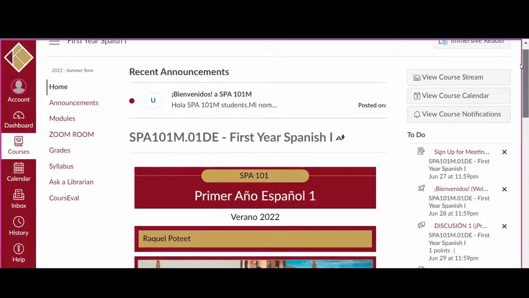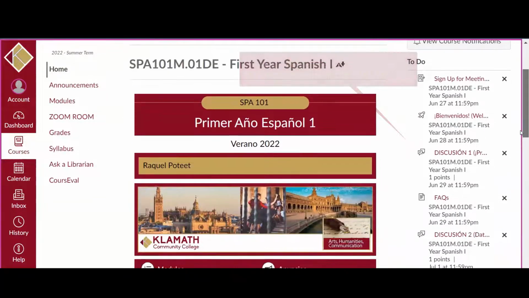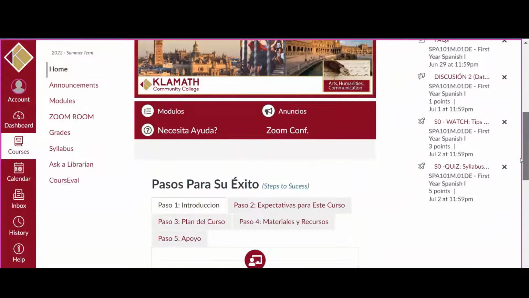So this is my home page. Here it tells you the quarter, the term that we are seeing. Here you have the modules, you have announcements, and here's the Zoom link. You can also go to our live meeting by clicking here, and you also have the Zoom link here that will take you to our meeting, okay?